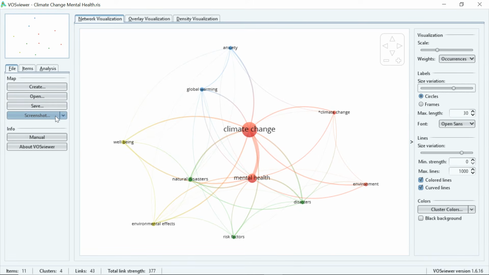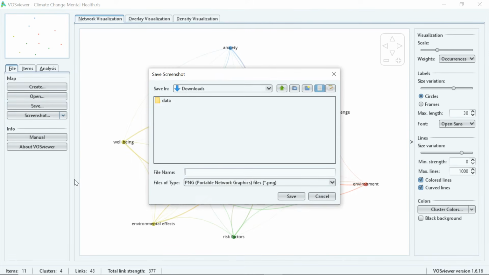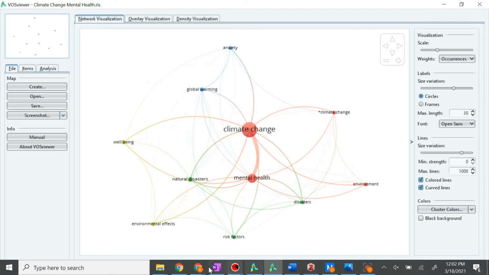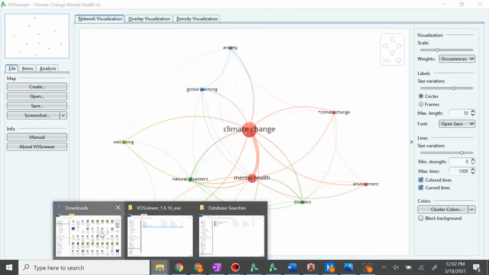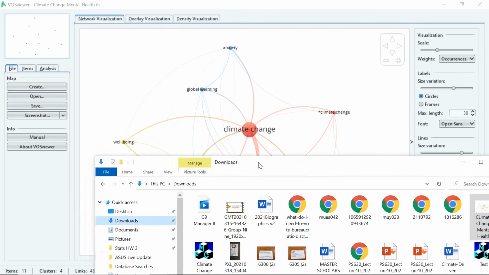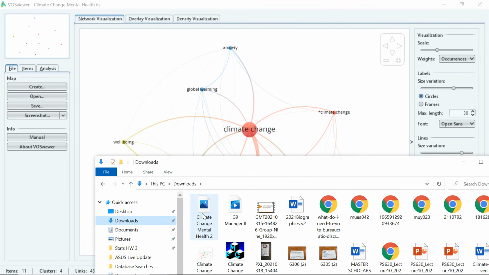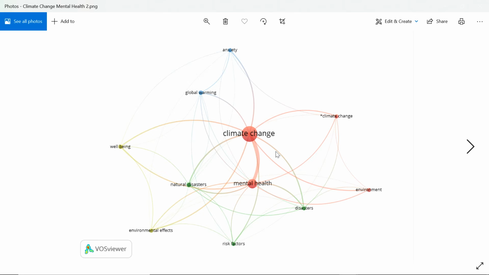So for a quick PNG, you're then going to go over here to screenshot and then just say, climate change, mental health, or whatever it is you want to name it. You save it and here, I'll show you climate change, mental health to save it. And then if I go back over to my downloads, I can open it and you'll see that it's saved like this.